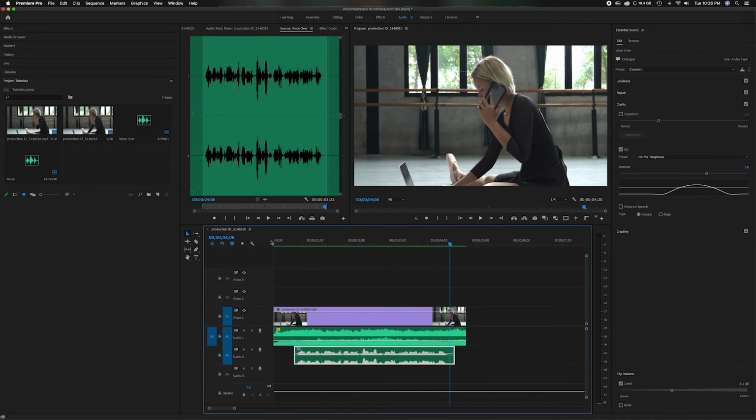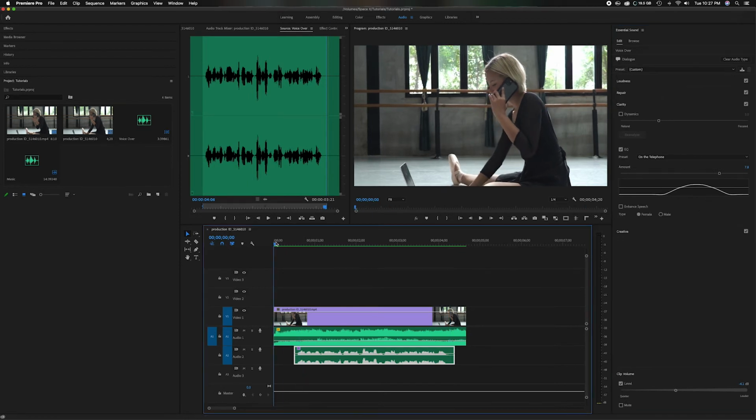So already that's a big difference. And I think I'm going to make it a little stronger for the amount, and then maybe go a little bit louder just to test it.